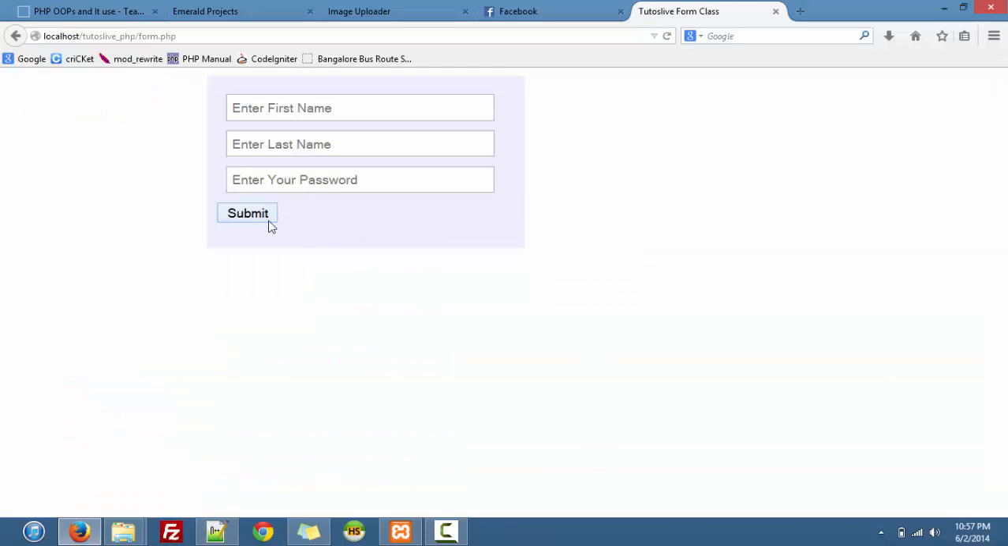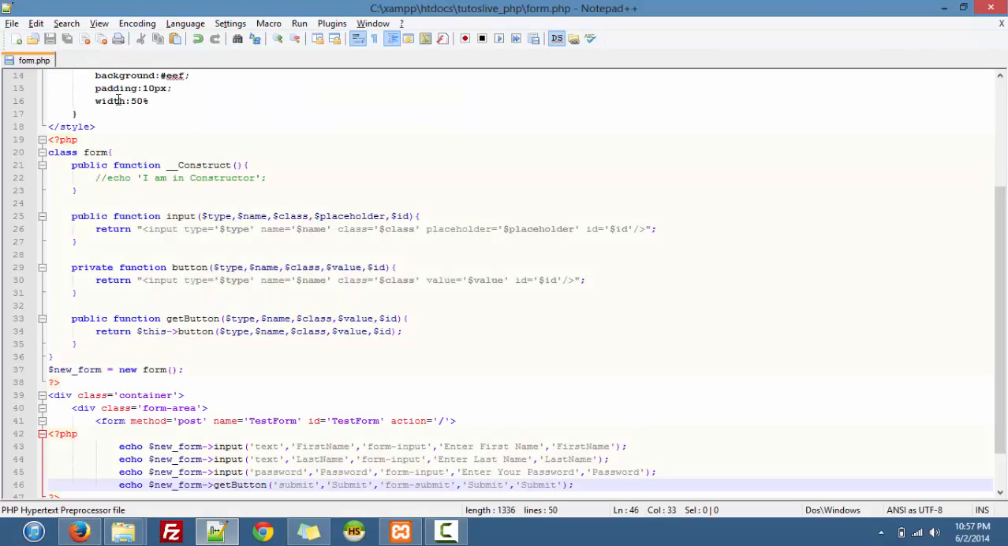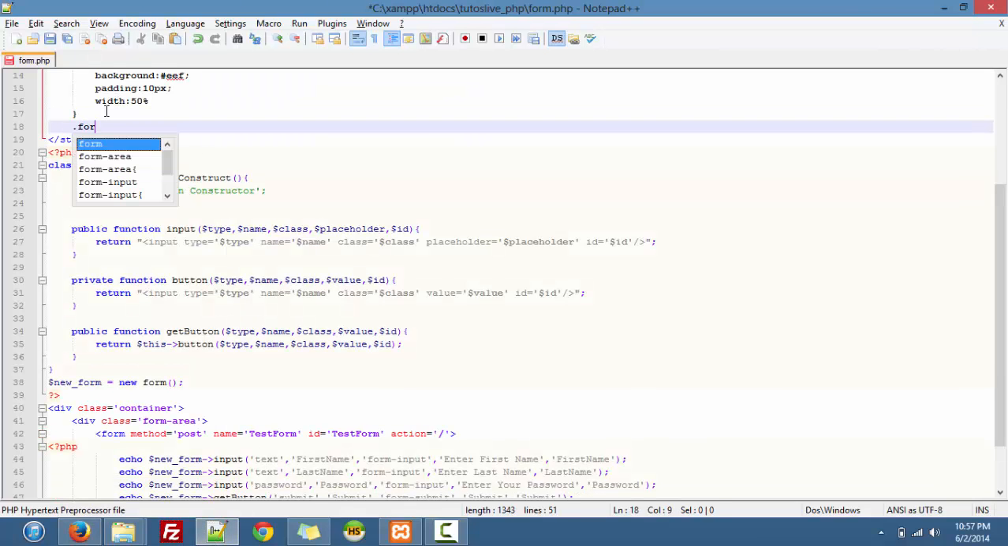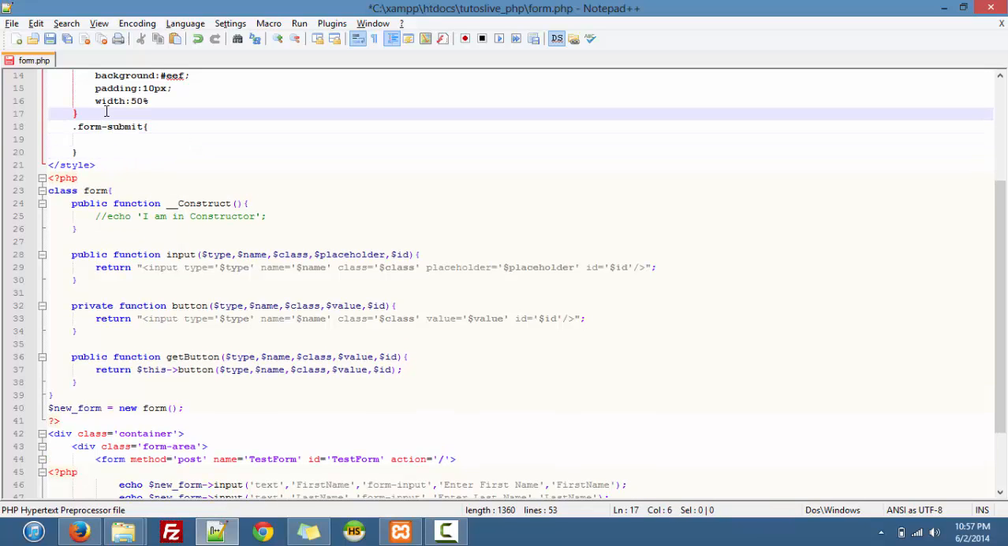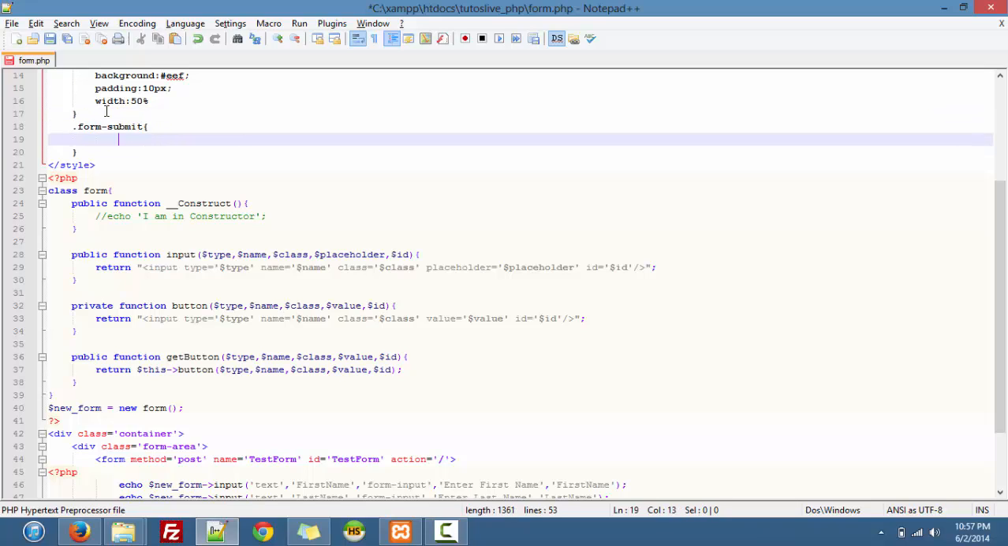So you see here, submit. Let's write a class there. So the class is form submit. The first thing I always do is just remove the shadow out there, so which is border width. Border width is 0 pixel.